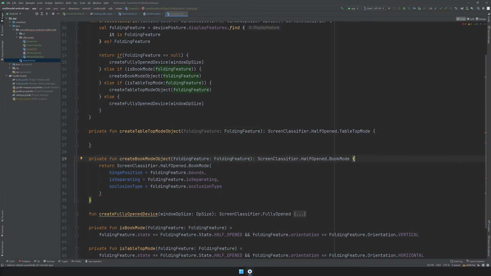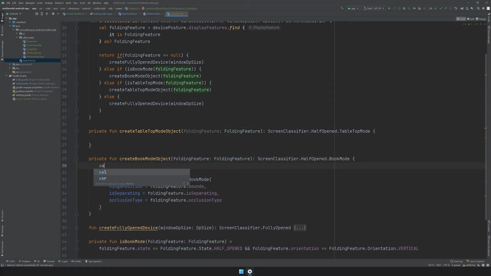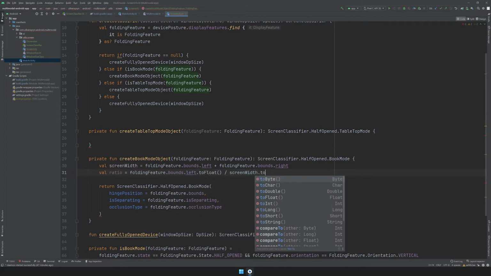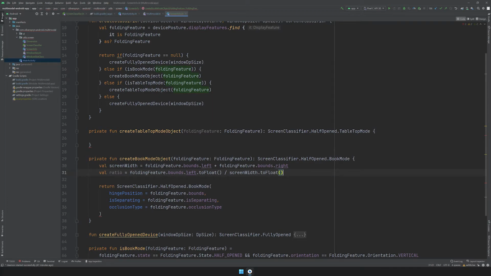I'll need to manually calculate the hinge separation ratio. I can do that by determining the window width by adding both the left and right bounds of the hinge together. Then I can get the left side of the hinge and divide it by the total window width. Notice how everything is converted to a float, since the only possible values for this operation will lie between 0 and 1. In most scenarios, that value will be 0.5 for hinges that separate the screen straight down the middle and when the application is operating in full screen mode.